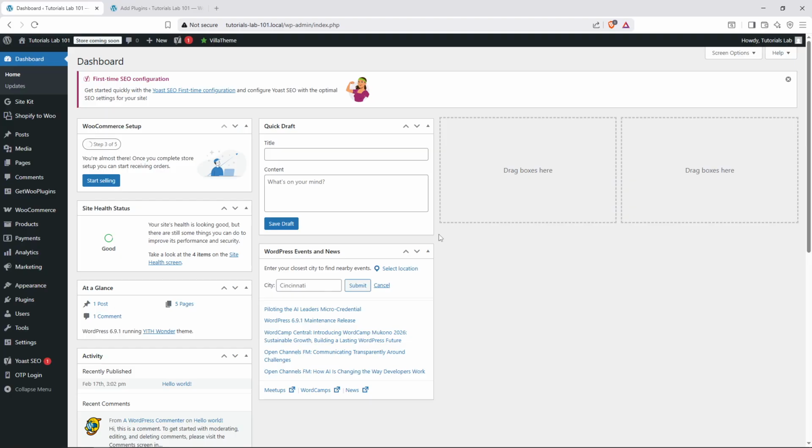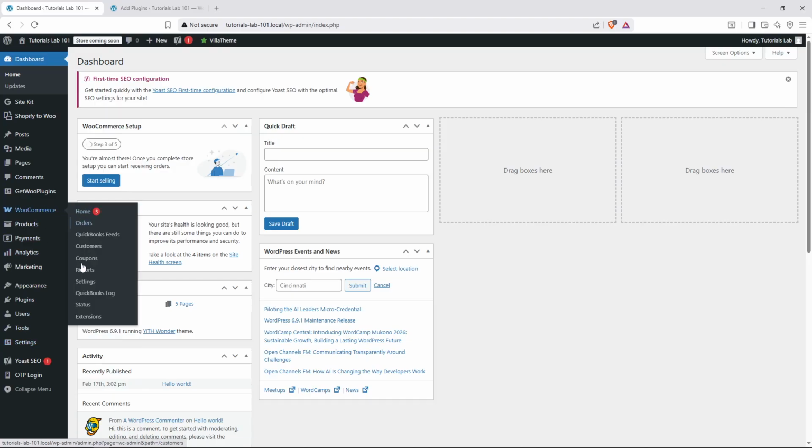Once you're logged in, look at the left navigation menu and locate WooCommerce. Click on it and you'll see several expanded options appear. From these options, click on Settings. This is where you'll access all the configuration tools needed to customize how your store operates and processes payments.